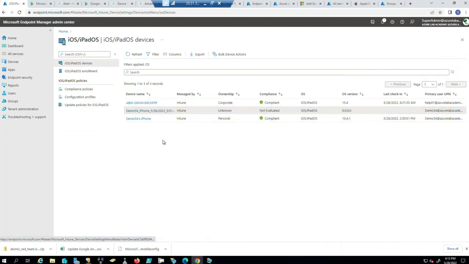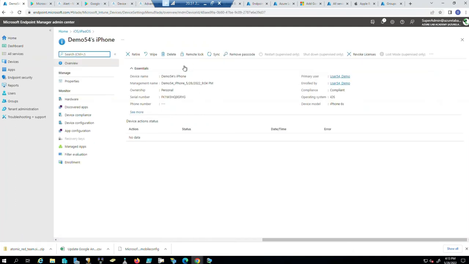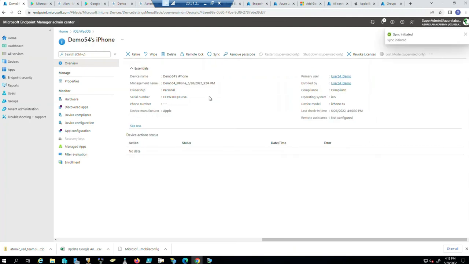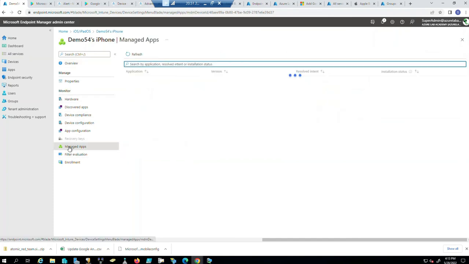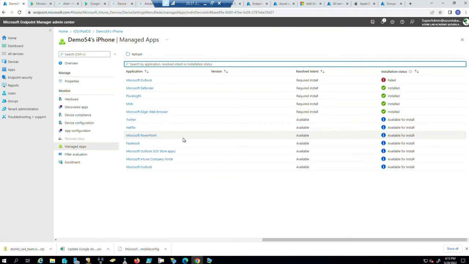Test, refresh, and this one here. So this is the actual entry. You see that not all the things are available. For example, phone number, and my personal apps are not showing as managed, and some of these apps are deployed in terms of showing as available for install.